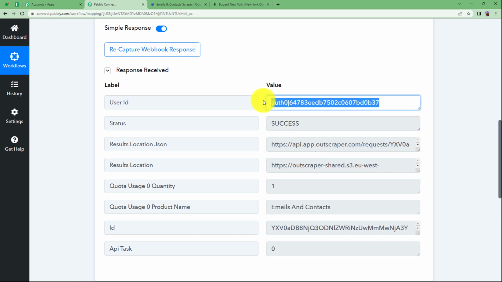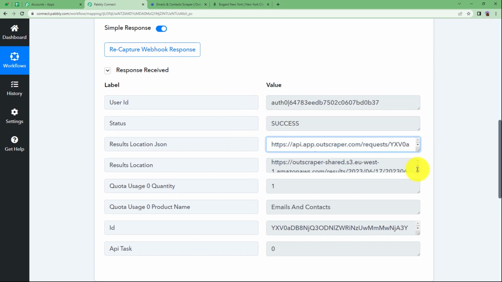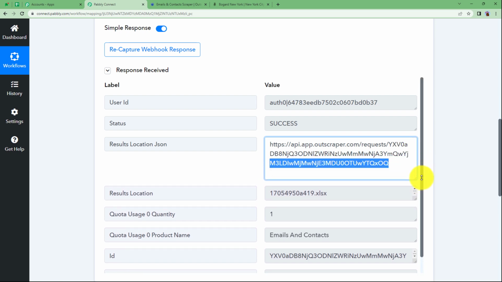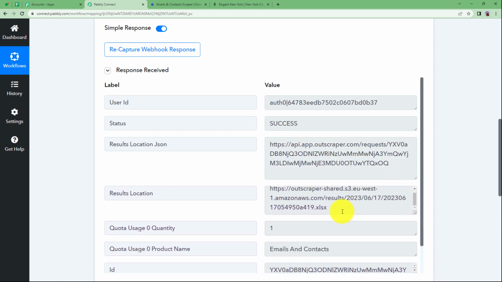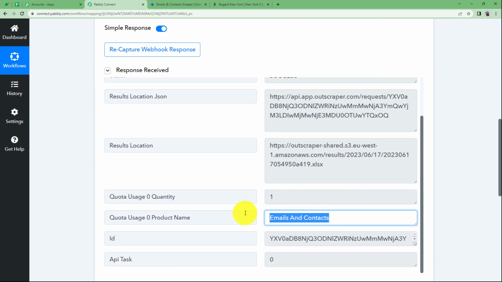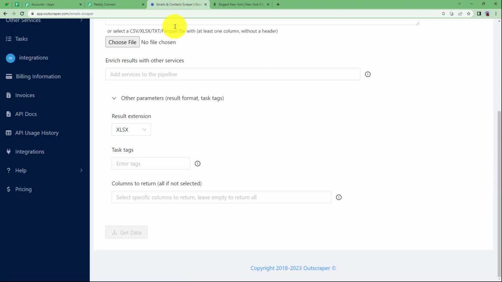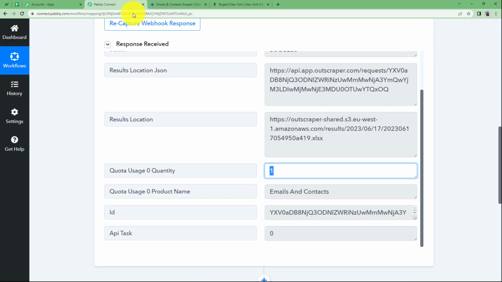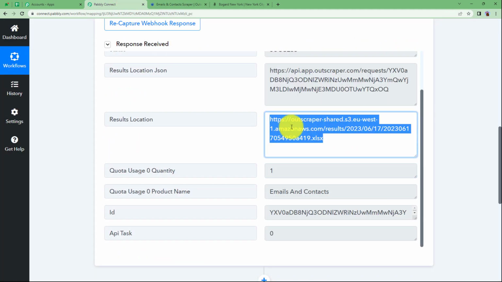This is the user ID for our task. This is the JSON format of our data and this is the XLSX format. So the product name is email and contacts and the quantity is 1 because we entered just one website over here. So let us open this link. I'm going to open this in another page.